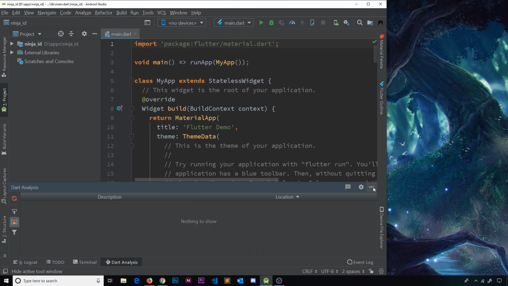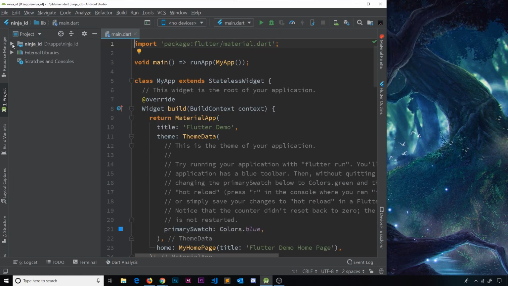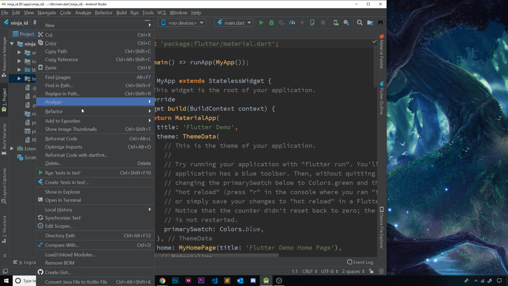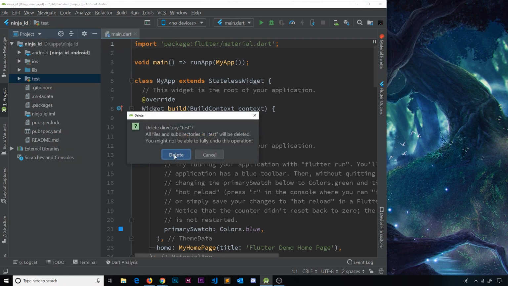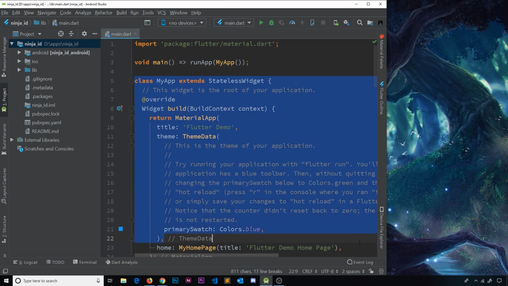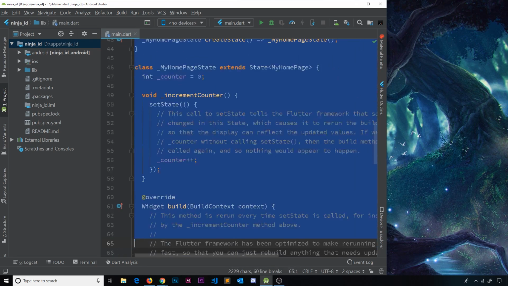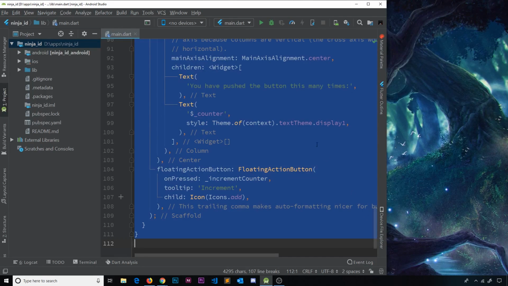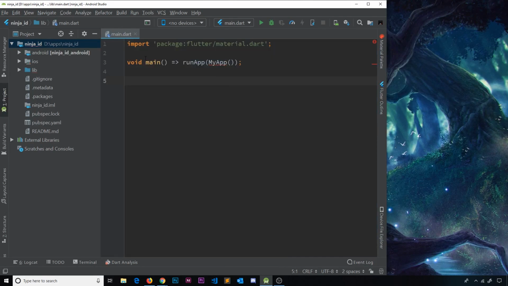Okay, so the first thing I'm going to do is open up this Ninja ID folder over here, then delete the test folder because we don't need that. We're not going to be testing this app. So let's delete that. And then inside main.dart, I'm going to delete a lot of this predefined code, which is the dummy app. So I'm going to get the class my app and scroll down right to the bottom of the page and delete all of that. Then we're left with this main function and this run app function.